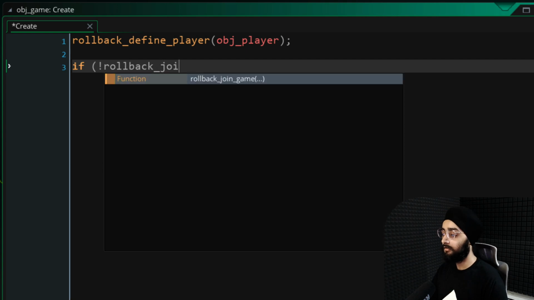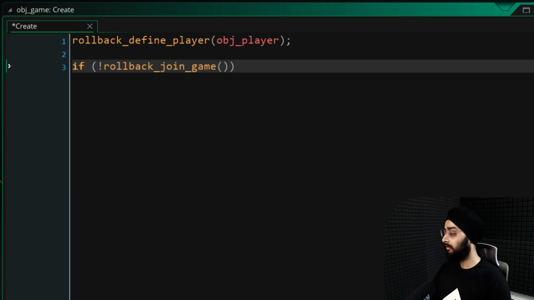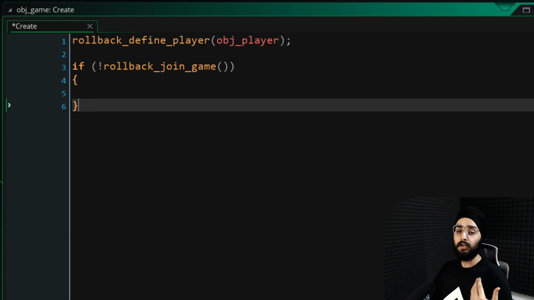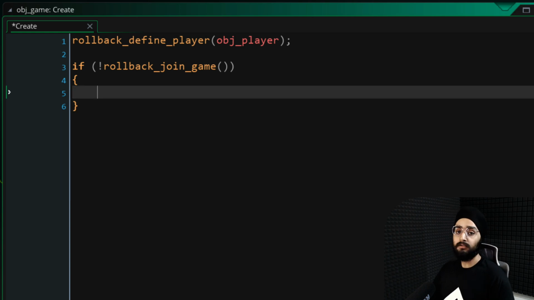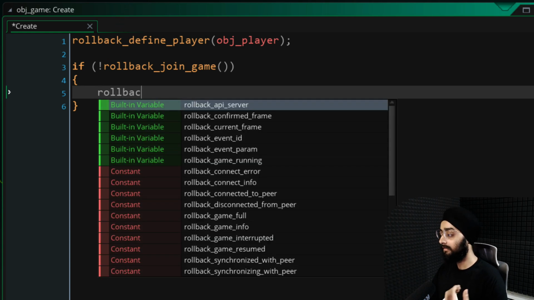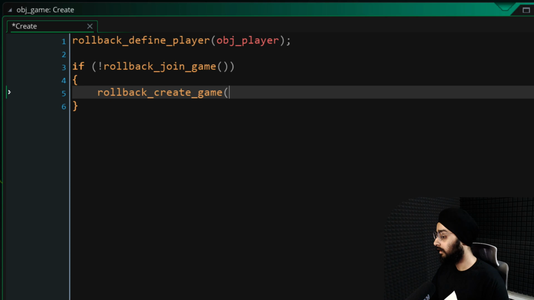Then in a condition, try to join a game. This will only work if you were invited. If you weren't invited, then this function will return false, which is what we are checking for here. In that case, create a new game. It will take two players. The maximum for this right now is four. Then the second argument is true, which enables offline testing.